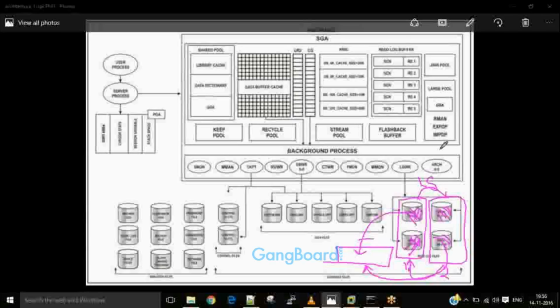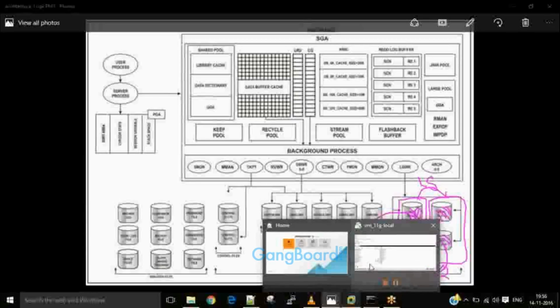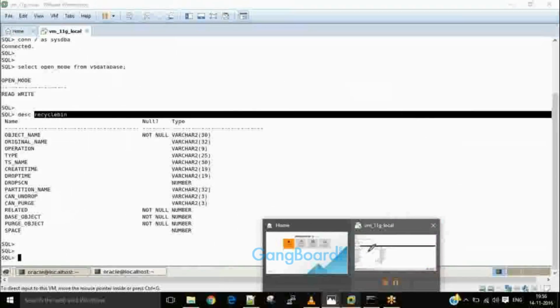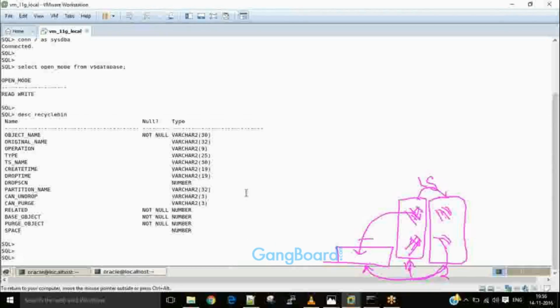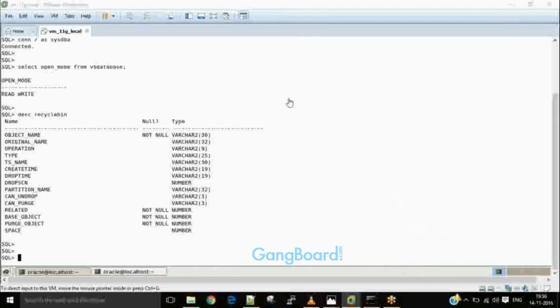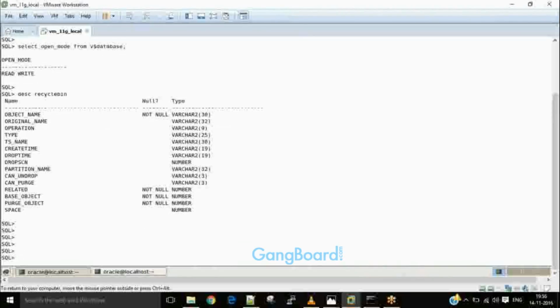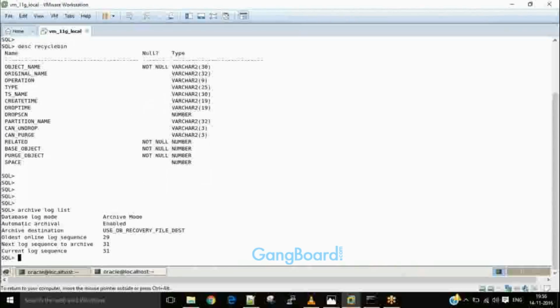Good enough. You understood what archive log mode is and how your data is written from the redo log buffer to the redo log file. Now I'll show you the default mode. If you are working on a database and you want to check the mode in which your database is currently running, you can simply fire the command archive log list.